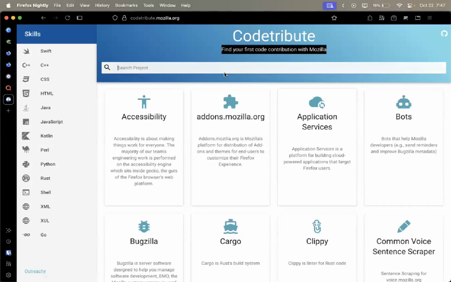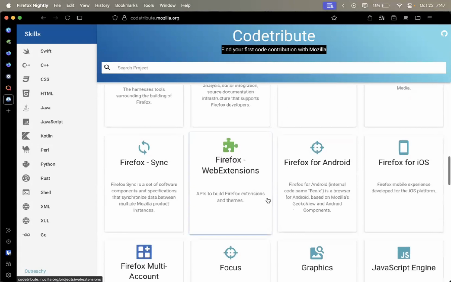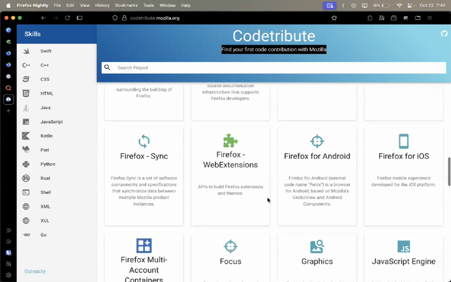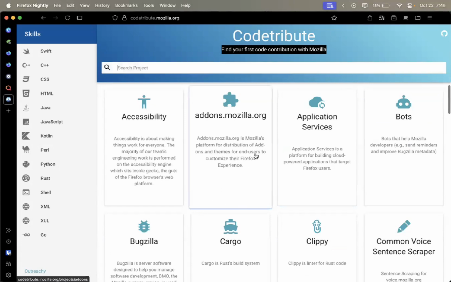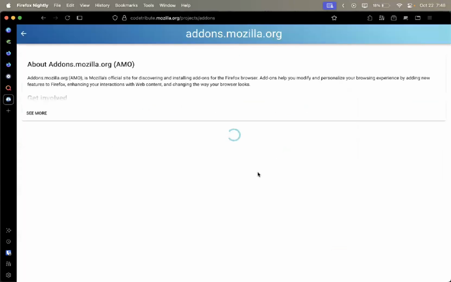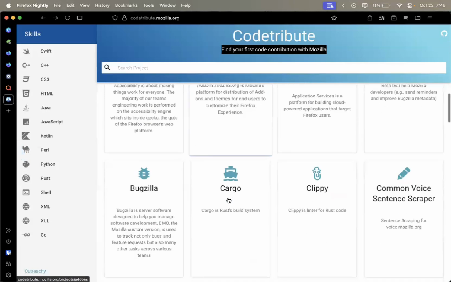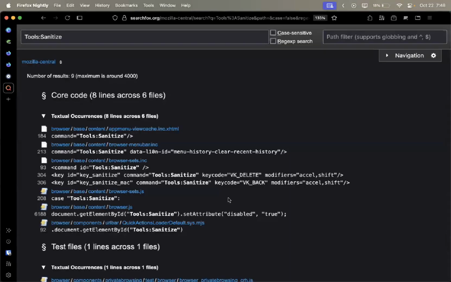But this is supposed to help you get your first contribution with Mozilla. I think this covers more than just Firefox. So if this is something you want to try looking at as well, if you're having trouble finding something to work on with Firefox, you could maybe look at this, but I'm unsure about how well it's maintained and how things work here.